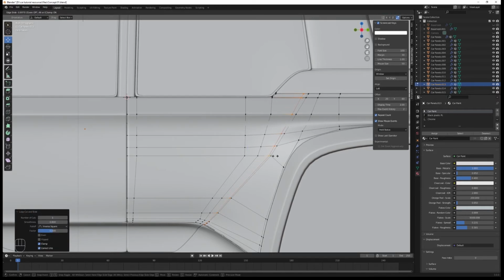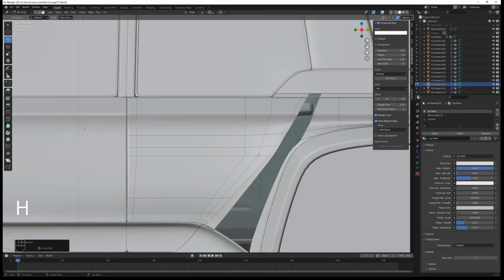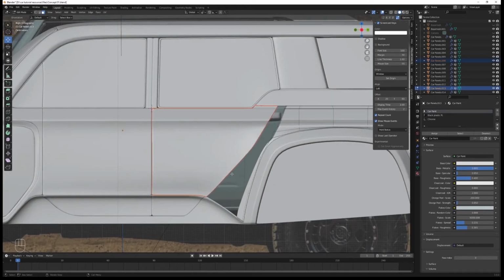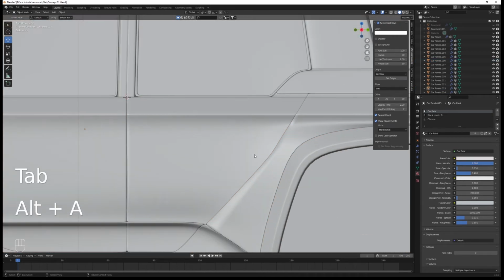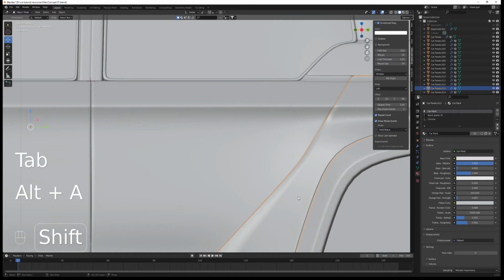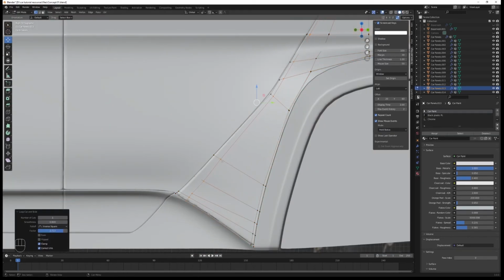Create a loop cut and slide it really close to the other one. Like this. Then select those faces, hide them. Press L to select all the linked faces. Then we're going to unhide them. And just like this, move it back. And then we should have a line that follows the panel gap. Like this.